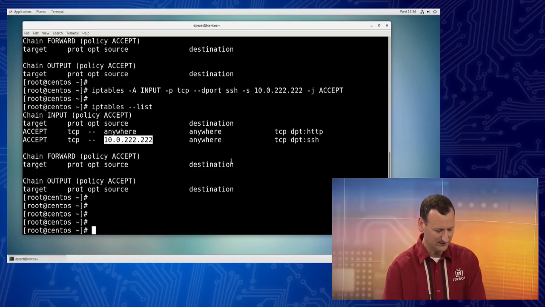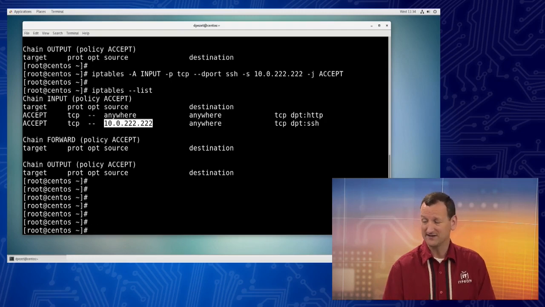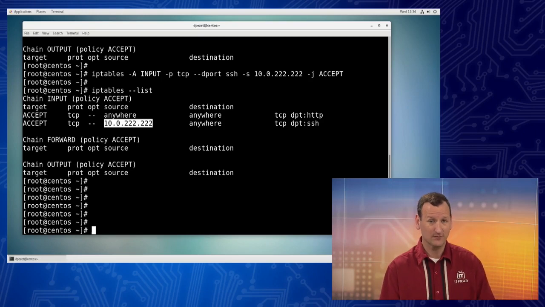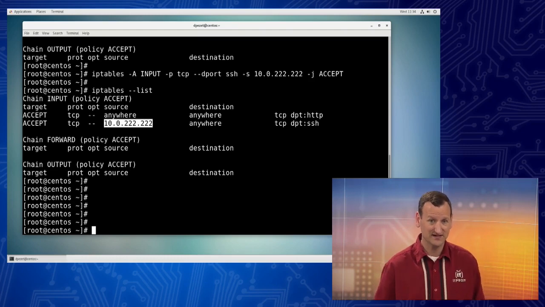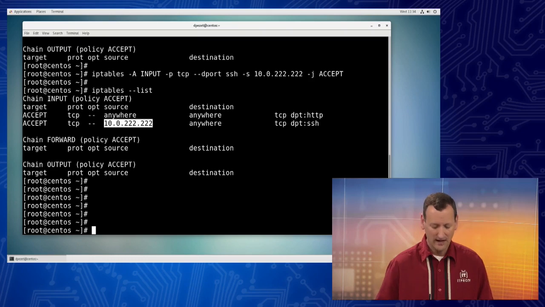So once I've written those rules, they are now created, but they're created in RAM, right? If I were to reboot my system, or if I were to restart iptables, these rules are going to go away. And it's going to go back to the configuration that's written on disk. So once I've got my rules defined, I need to save them. And we can do that by using the iptables-save command, all right?